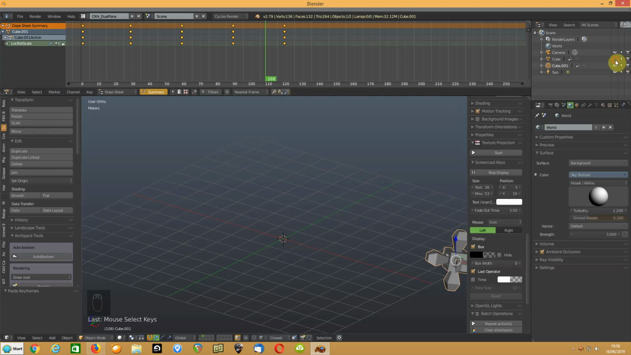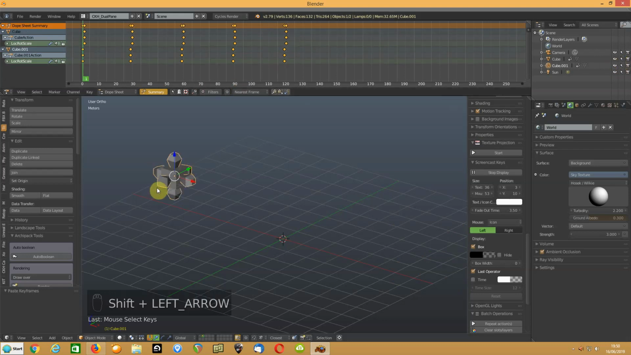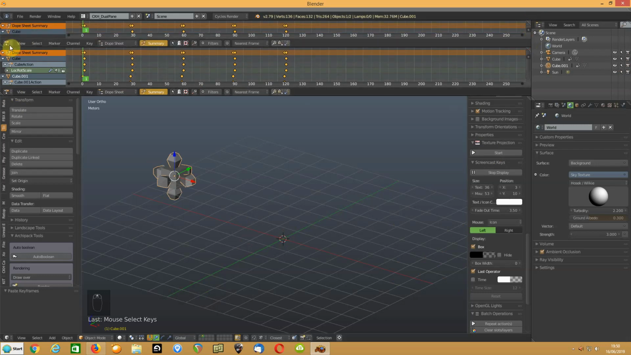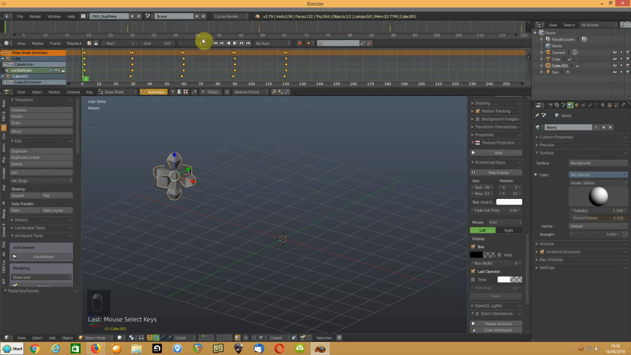And if we show them both, you can see that, and I'll just create a small window for a timeline up here, and you can see they both occupy the same space.